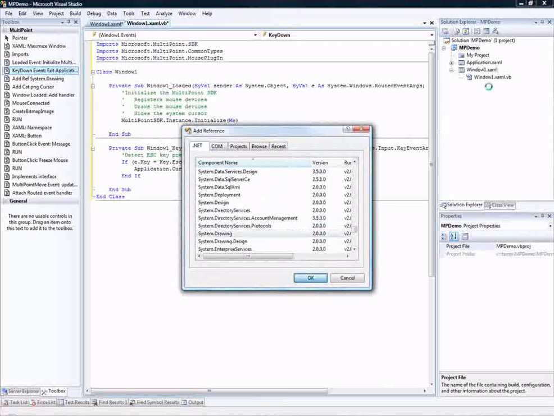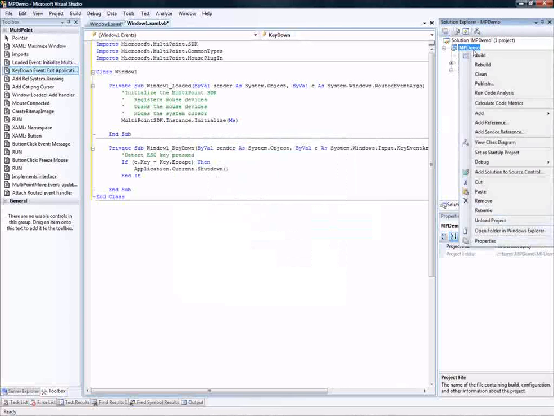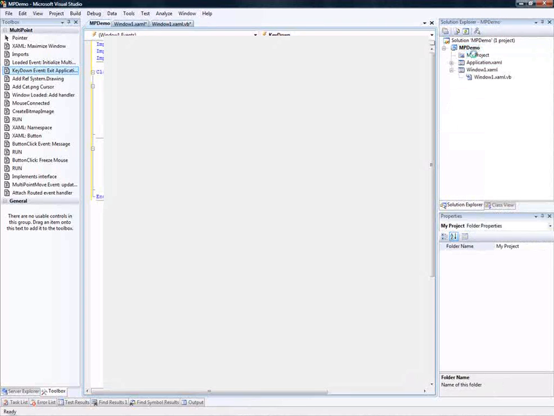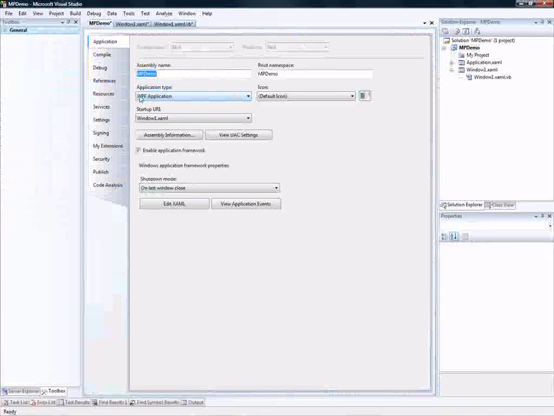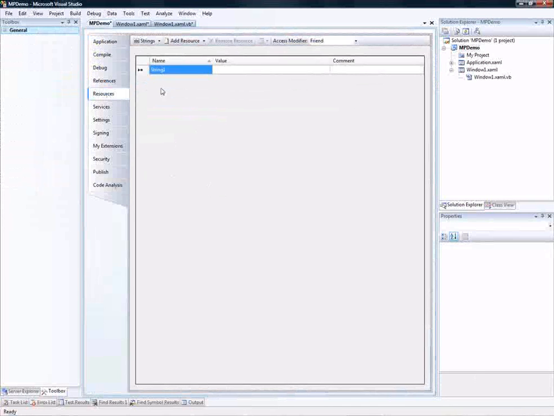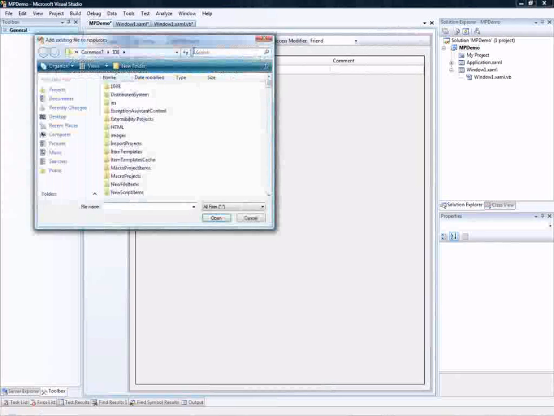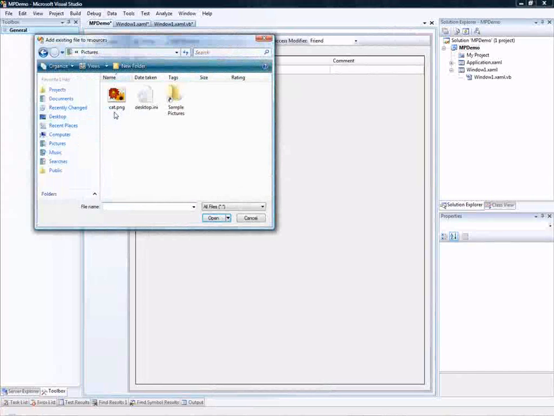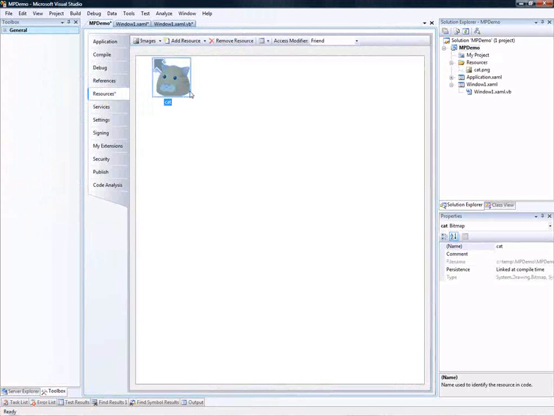And we're also going to add in a cursor resource so that I can actually assign it as the icon for the particular mouse. So I'll go into my project settings, I'll go and add an existing file, and if I go into my pictures, I've already got a cat icon that I can use. And you'll see here that it's got a pointer that we can use.